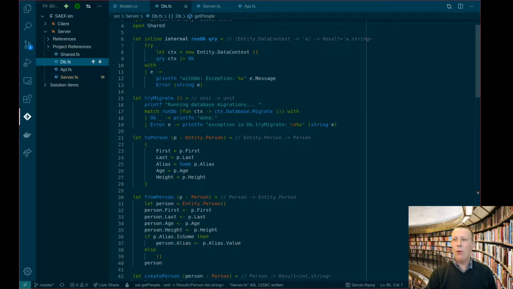With Entity Framework Core, you actually get this, on the context, this Database.Migrate thing, which will run the migration for you.